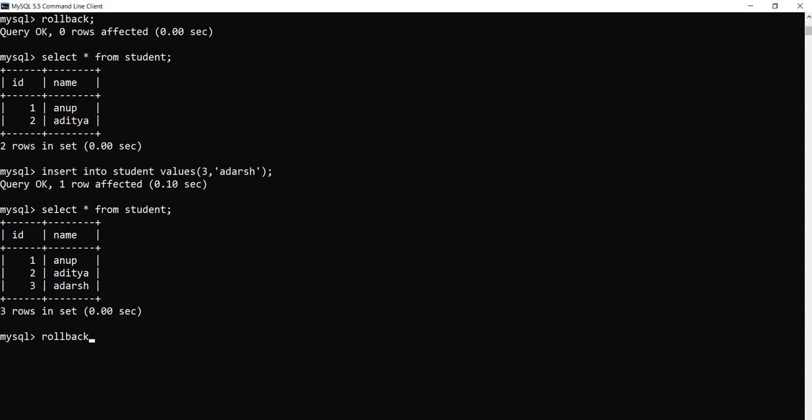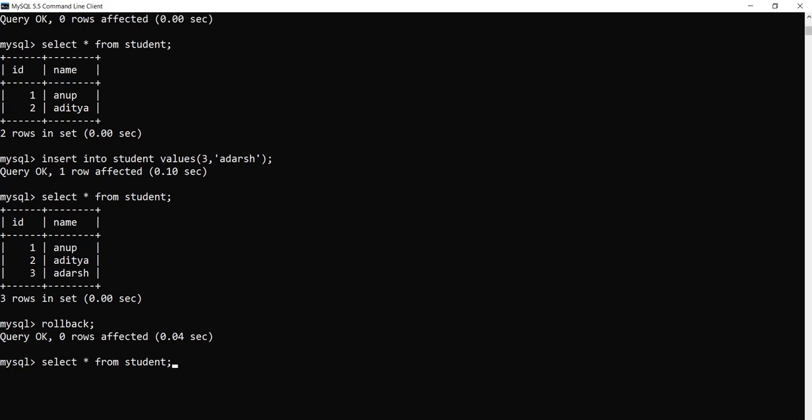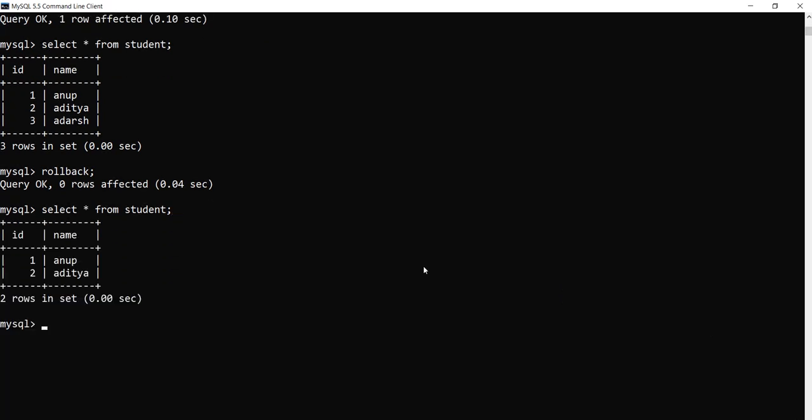Now I'll use rollback. Now you can notice that I haven't used commit after inserting others. So I'll easily roll back to the original state where I had committed. So I'll only get Anup and Aditya once I roll back. So you can see. I hope you guys understood commit and rollback.